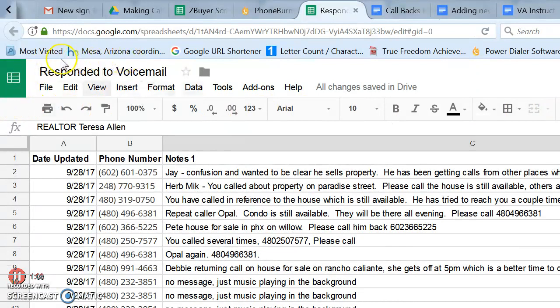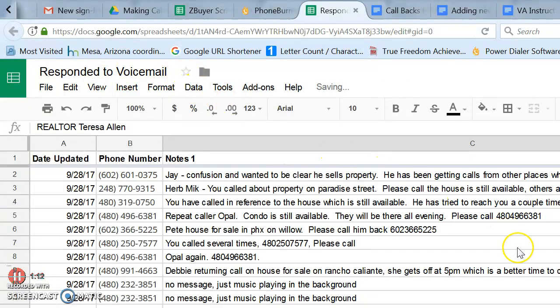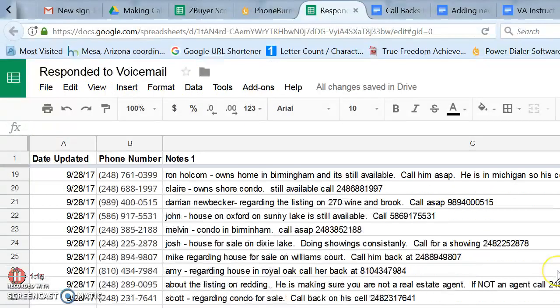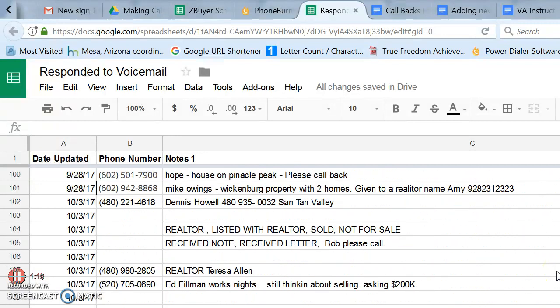So I'm going to view this, freeze the row 1. So now we can see what the headings of these columns are. So you're going to listen to the message and put the information in here.